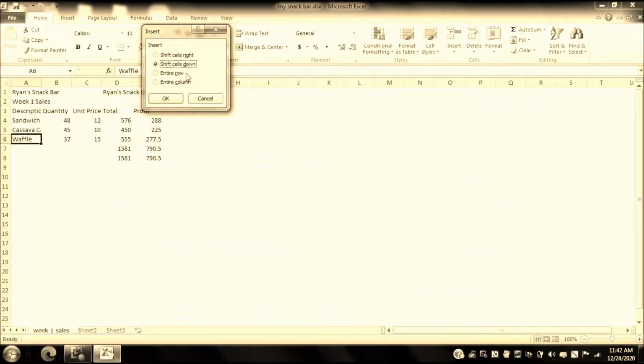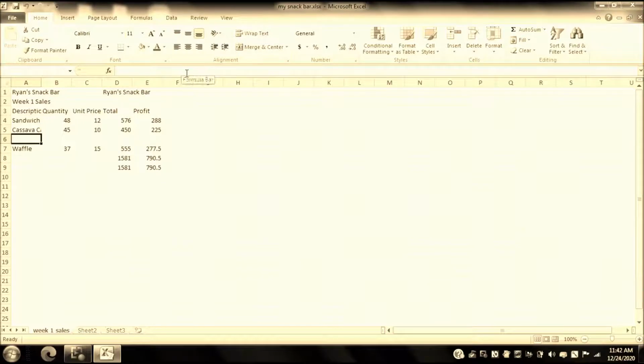Shift cells down radio button. Check Alt D. Shift cells down, inserting cells down or below the active cell. Entire row radio button. Check Alt R. And here is again the entire row. So I'm going to press enter here. Microsoft Excel My Snack RxLSX Week 1 Sales Table A6. Now I have a new row, and this is the new row 6.